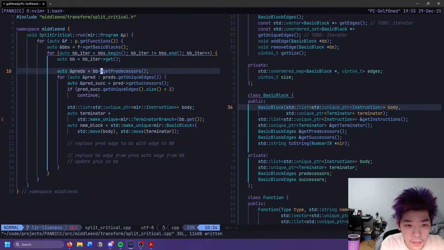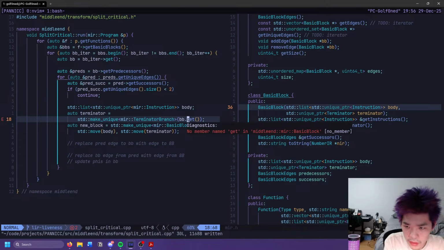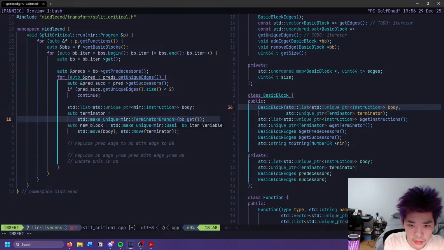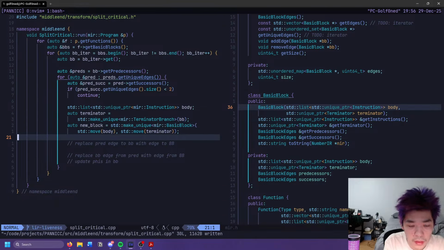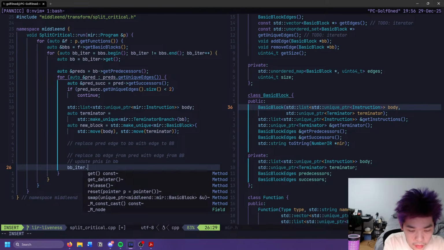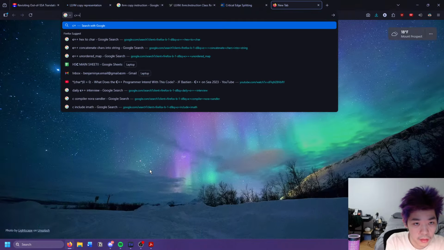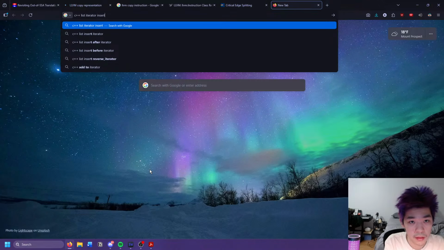Okay. So we get predecessors. So can we just like... Is there a way to insert before? Oh wait, this simplifies that as well. That's nice. So we want this iterator insert before.